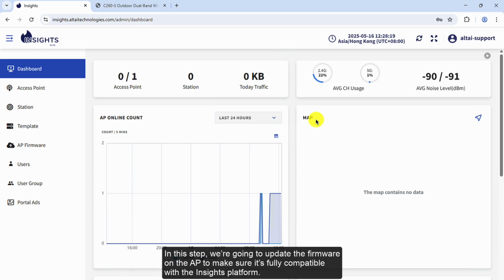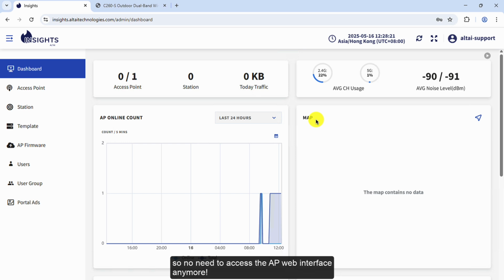In this step, we're going to update the firmware on the AP to make sure it's fully compatible with the Insights platform. During the initial setup, we'll need to download the firmware from Insights and update it manually through the AP's web interface. However, once the AP is connected to Insights, you'll be able to update the firmware directly from the platform moving forward, so no need to access the AP web interface anymore.